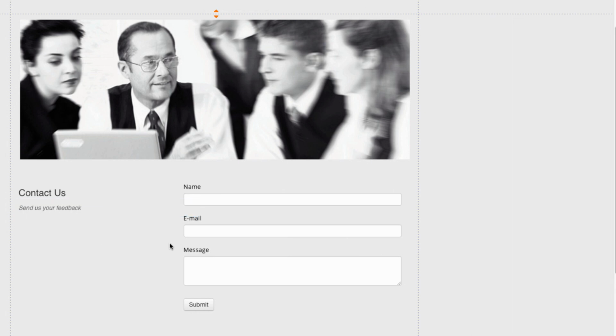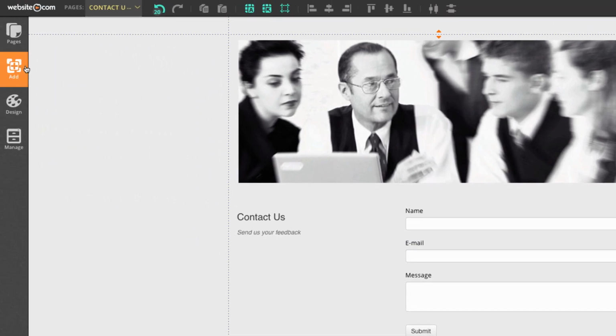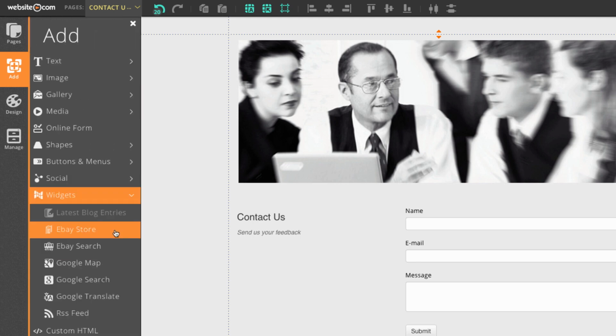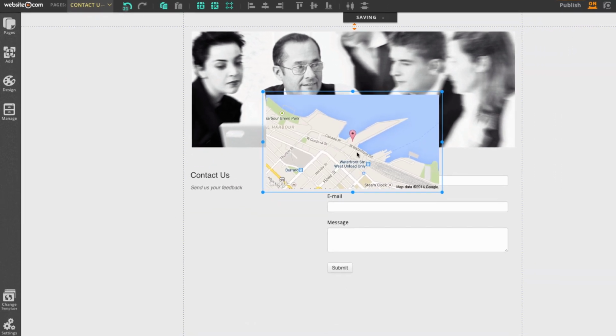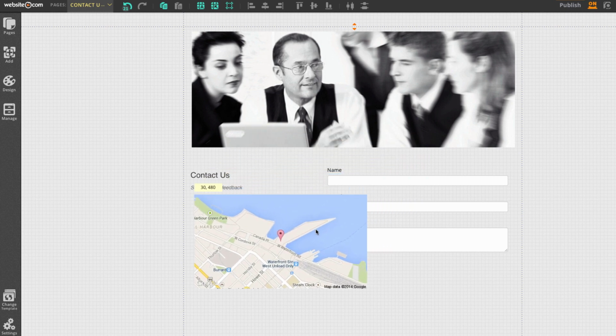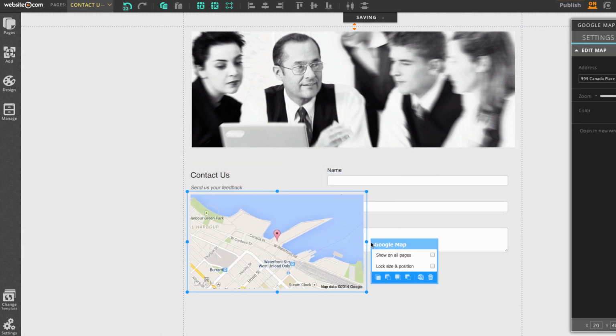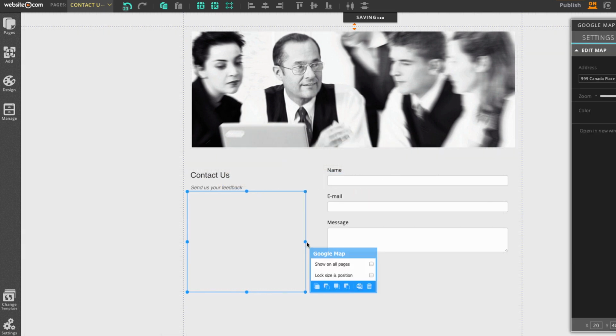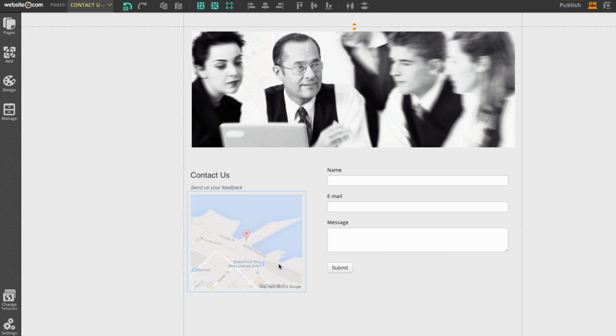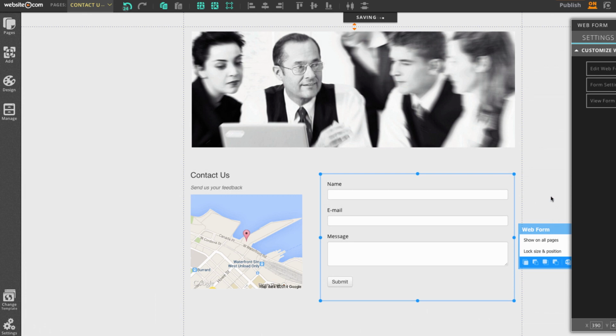Now we can also add apps too. As you saw on the last contact page that I had, there was a Google Maps app. So I'll show you how to add that. Over here in the Add section, under Widgets, I can select Google Map. You can see it appears right here. And I'll just drag this down here, and I'll scale it a little bit. And you can see we have a Google Maps app right here beside our Contact Us form.